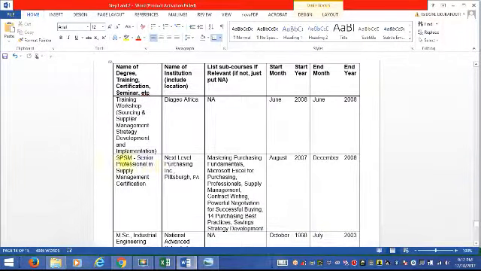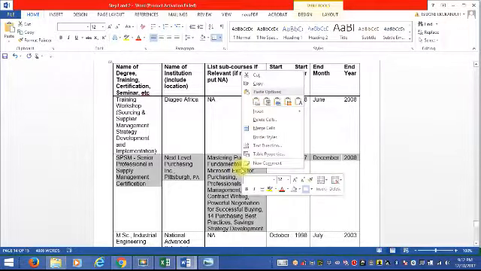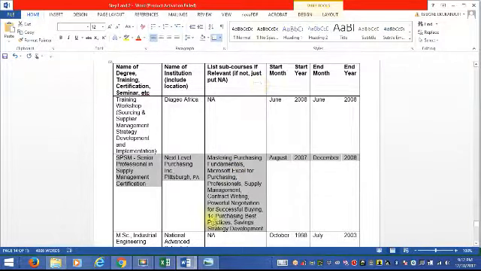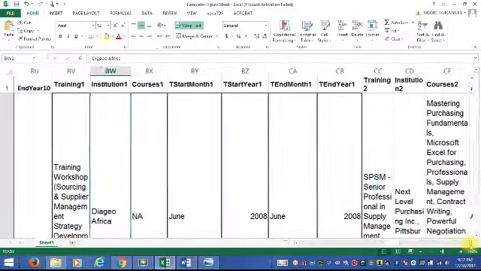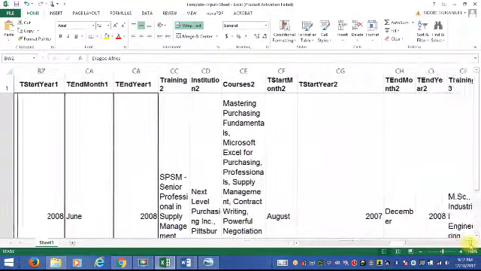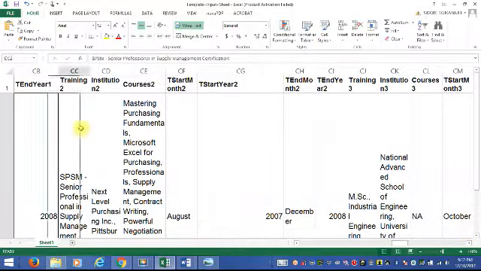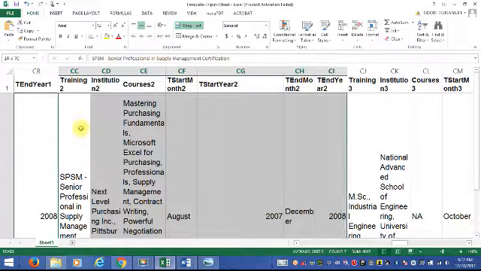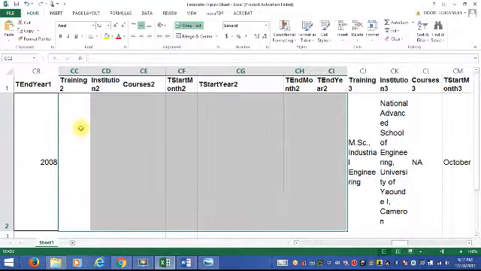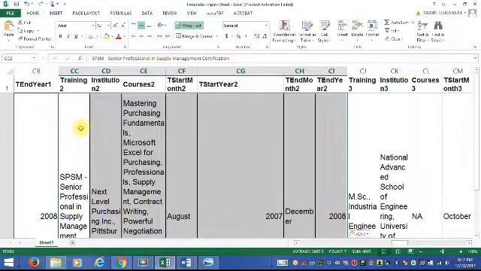I'm gonna go to training number 2. I'm gonna select all of that. I'm gonna copy it, and I'm gonna go here. I'm gonna start here with training number 2. So training number 2 up to end year 2, right? So this is end year 2 here. So I'm gonna delete all of that, and I'm gonna paste my own training number 2.